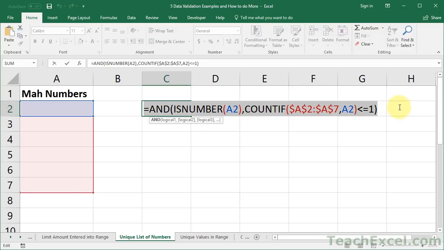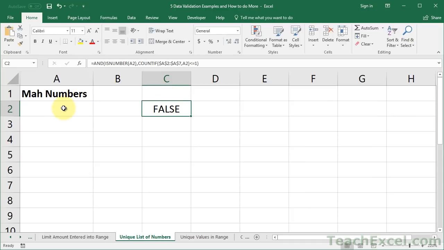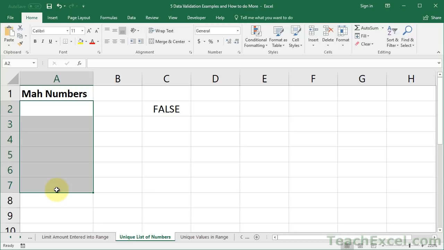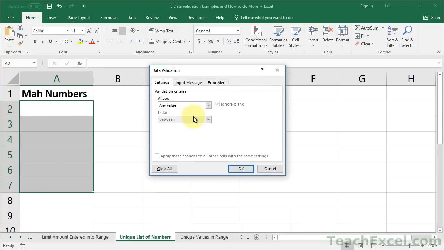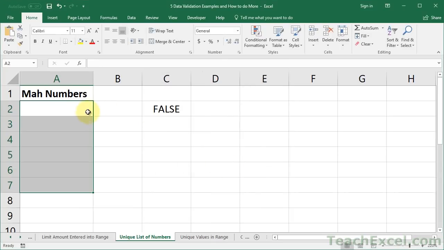Now, once you've verified that the formula works, make sure to copy it. Go to your list over here. Select all the cells in the list or range. Hit Alt-DL. Under Allow, go to Custom. And input the formula. Don't do anything. Don't hit any arrow keys. Nothing else. Just hit OK.